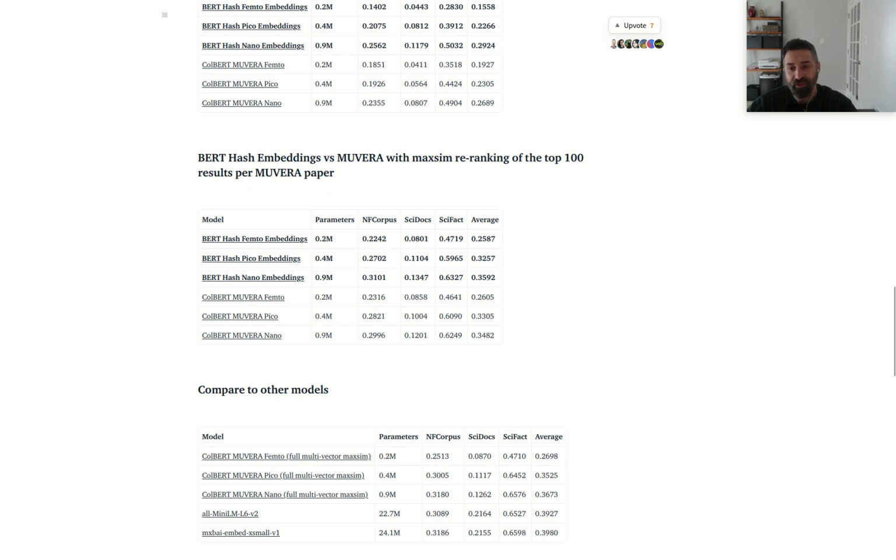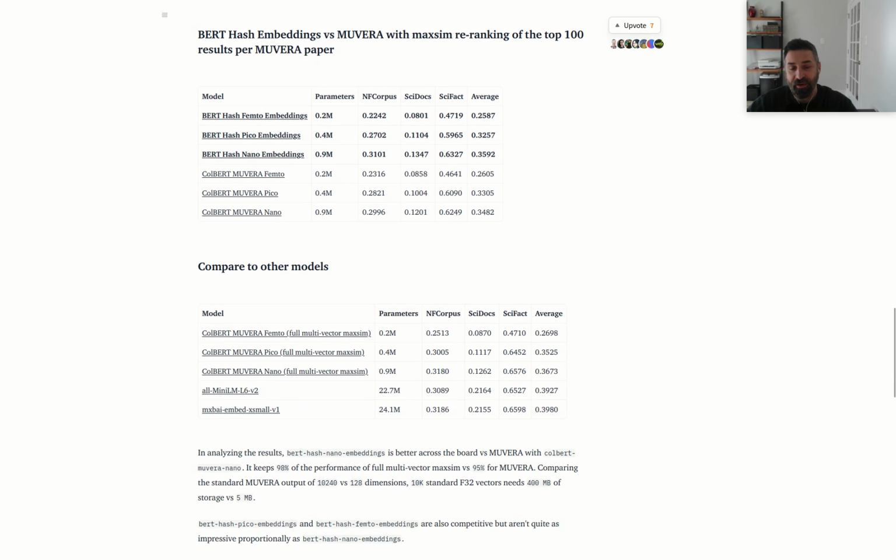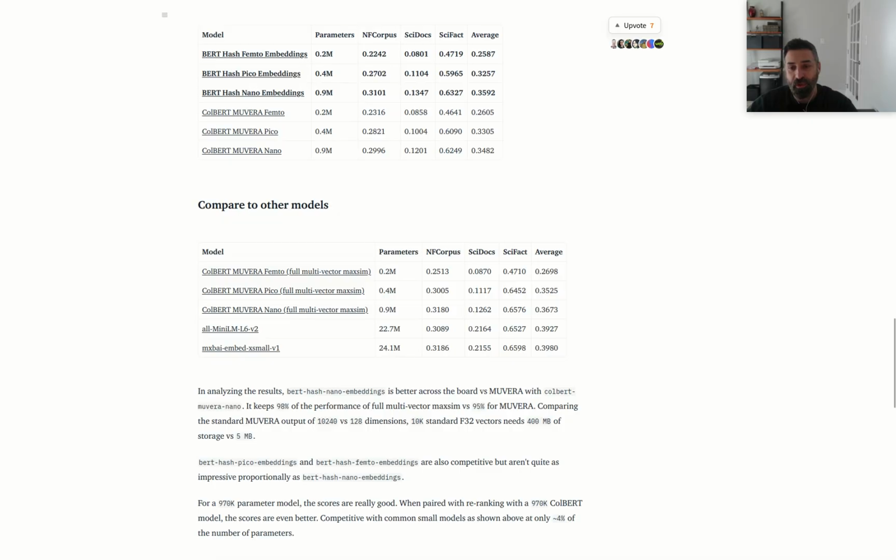It's just about the same gap. And then once again, as before, the 970K, actually pairing a Colbert re-ranker with this BERT Hash Nano Embeddings model yields better scores. So let's compare now, once again, looking at a full-on re-rank of these data sets with a full vector multi-vector maxim, which is slow, and then some popular embeddings models.